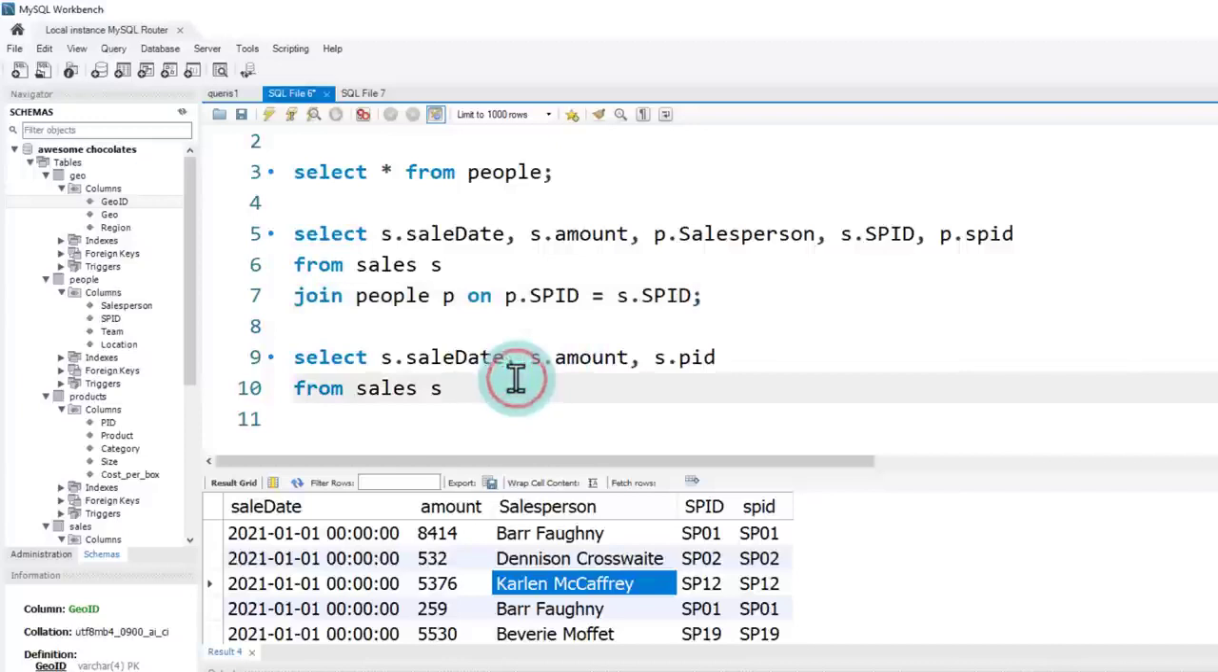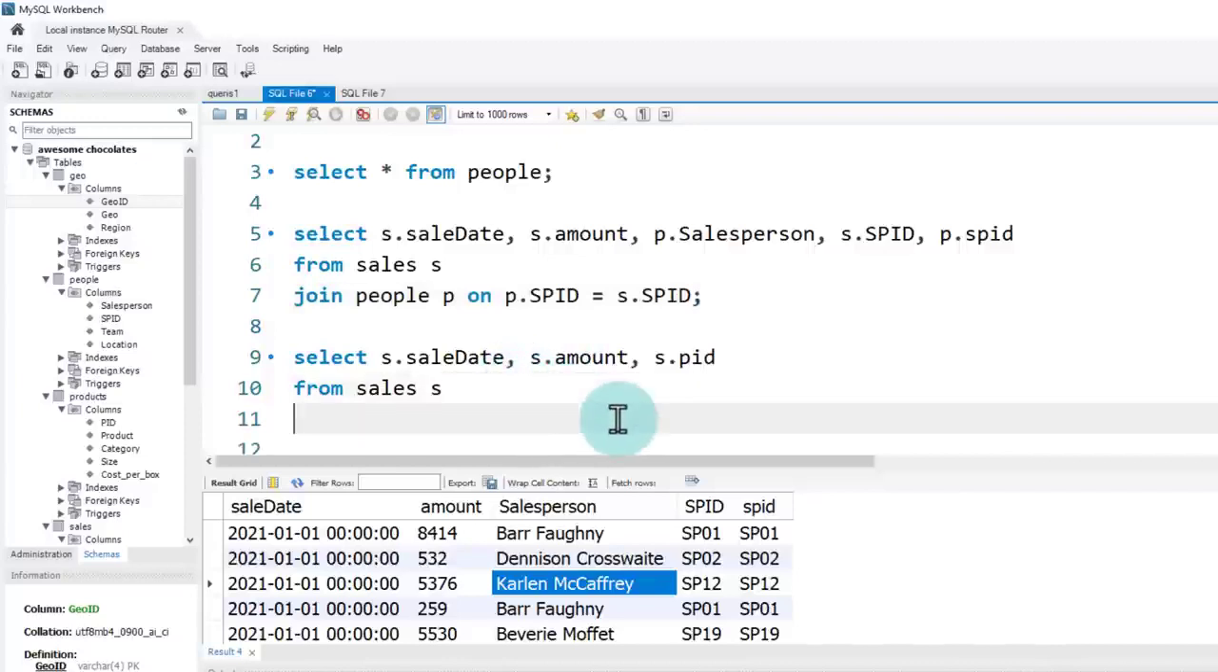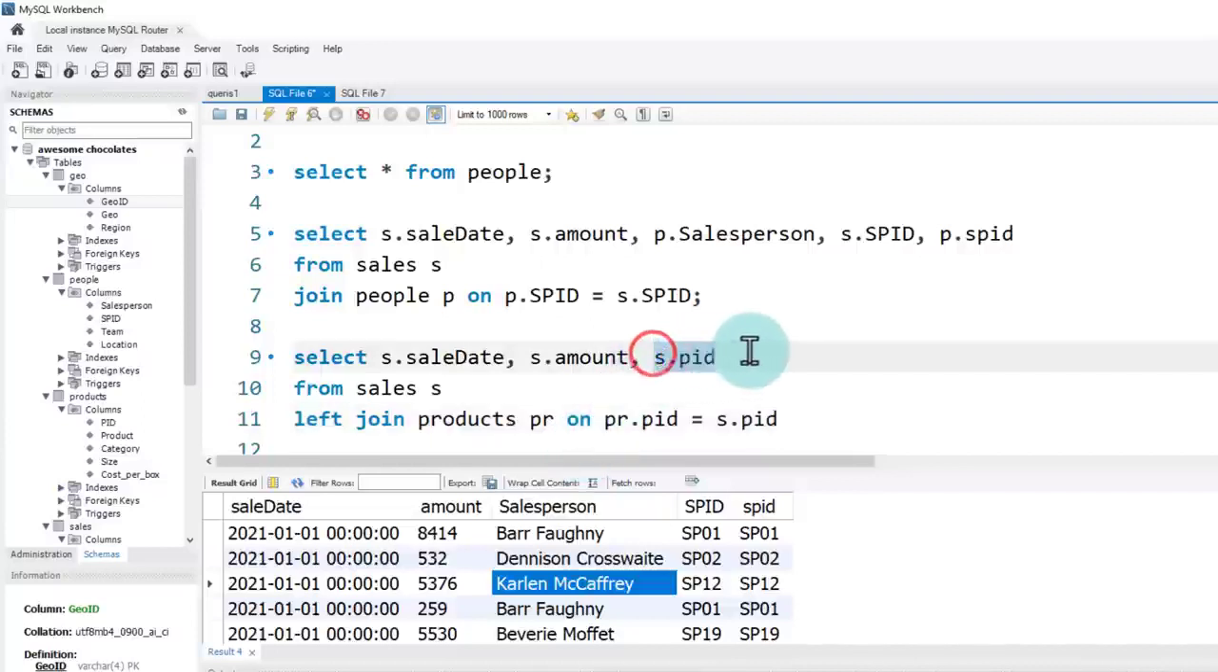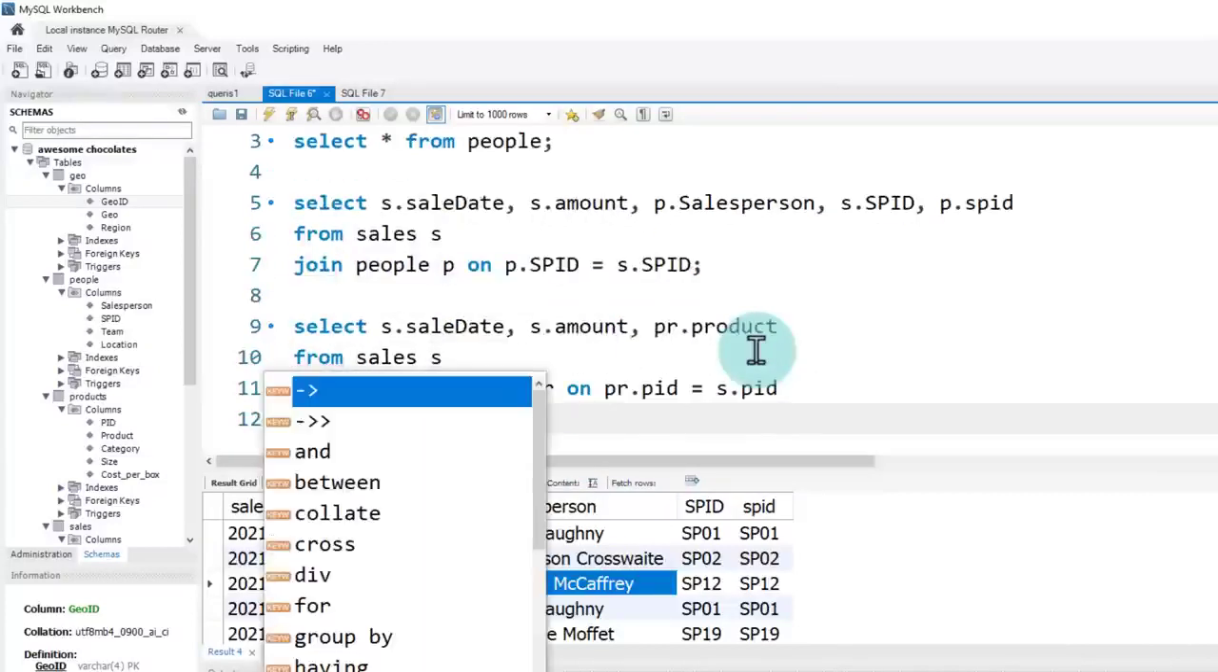So select sale date, amount, and PID from sales, and this time we'll use the left join. There won't be any difference because the data is all there. Products and then PR. For consistency's sake, whenever we refer to products, we'll say PR, and people will say P. That way both tables are distinguished, so it's easy for you to tell them apart. On pr.pid is equal to s.pid. And now that these are linked up, we probably don't need that. We are going to just say pr.product there.